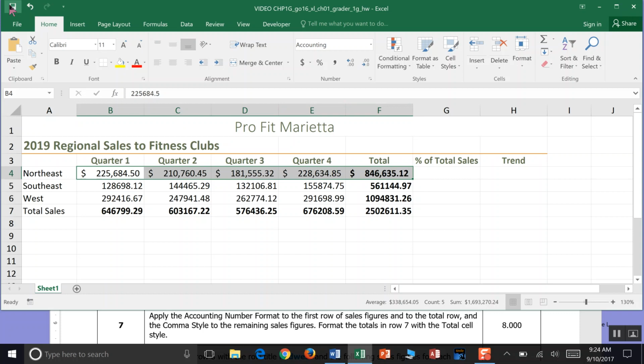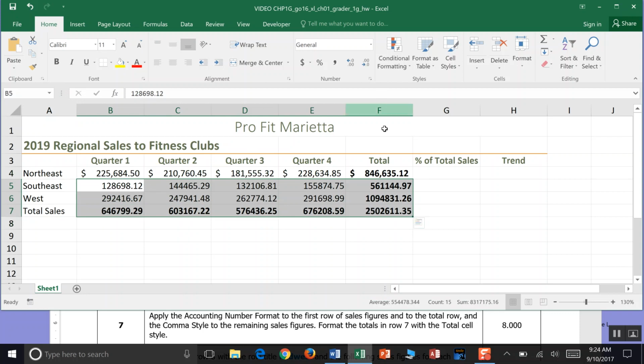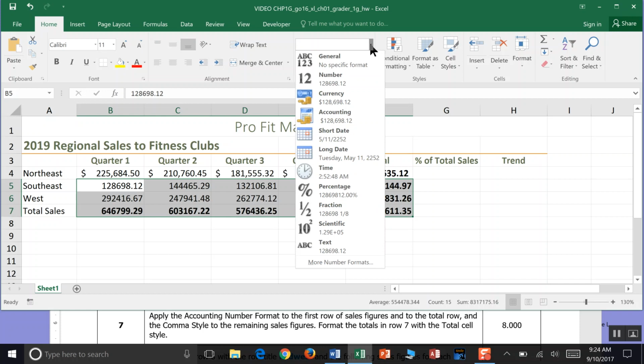And the comma style to the remaining sales figures. So here are the remaining sales figures. I'm going to go ahead and highlight B5 all the way through F7. I'm going to come up into my Home tab, into the Number panel, and I'm going to apply comma style. Now you'll look here and you don't see it.